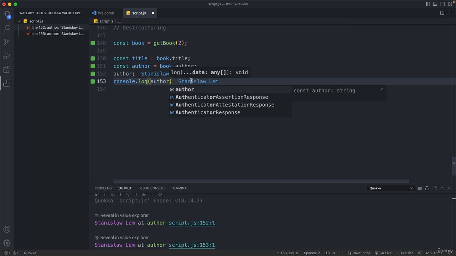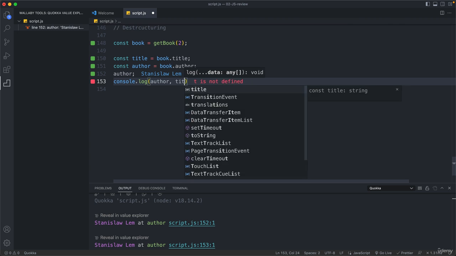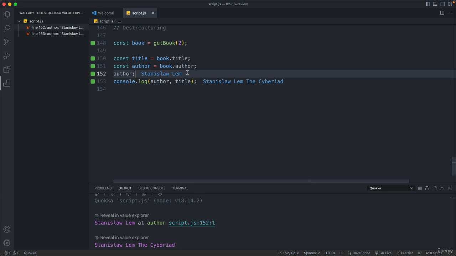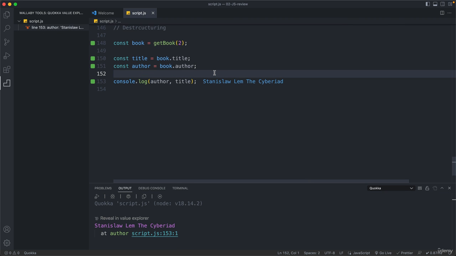So again, this author here, but then we can do multiple at the same time, which can be a bit more helpful. Now, reading data from the book object like this can become a little bit cumbersome, especially when we have lots of properties that we need to take out. Then we would have to write one line of code for each of these properties. So that's really not ideal. And so that's why we have object destructuring.